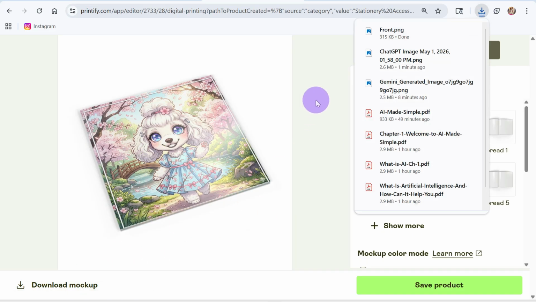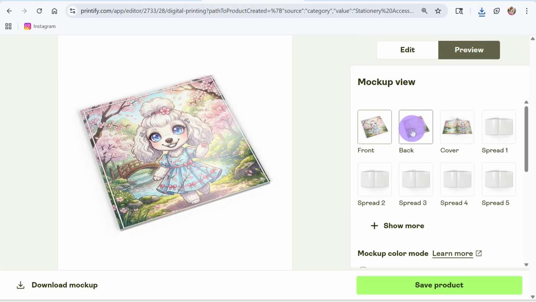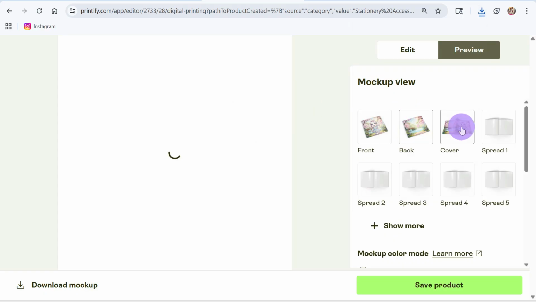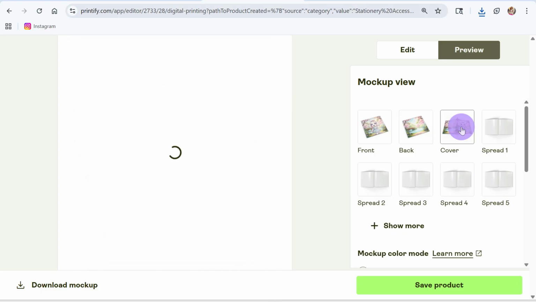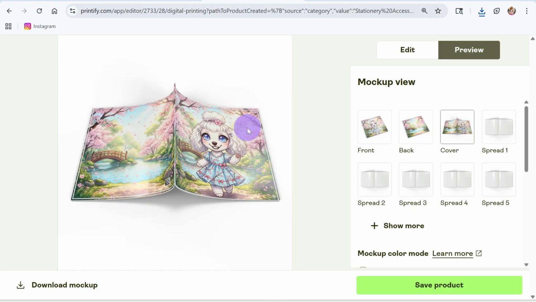Why am I downloading it? Maybe because I want to add it to my social media, which would be a great idea if you did something like this. There you go. Gives you the back. It gives you the front and the back. This is beautiful. We did a good job.